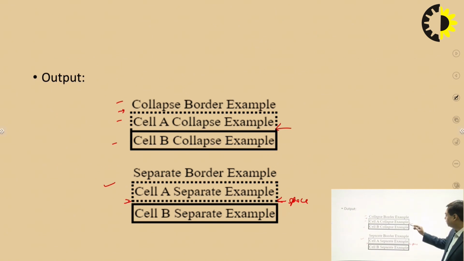This is the example that I already discussed. Here we can see the border has been collapsed. We are looking at a single border. Here there are separate borders.